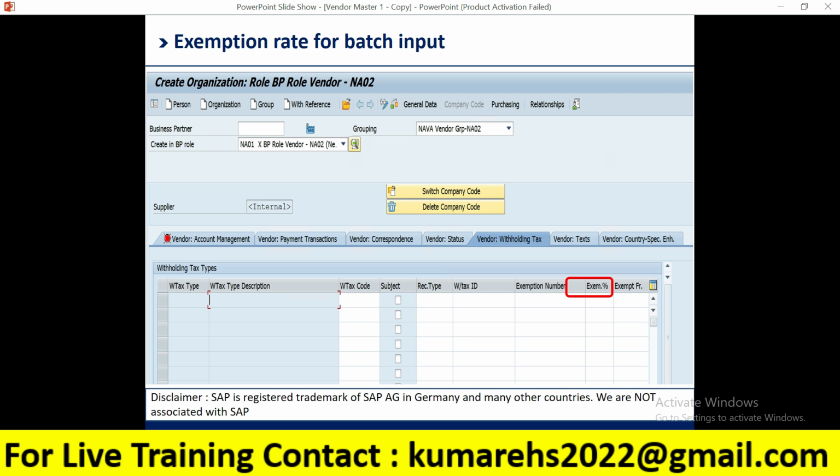Why is it used? If a vendor has a tax exemption certificate, they may not be required to pay full withholding tax. So instead of the normal withholding tax rate, for example 10%, SAP allows you to specify an exemption percentage such as 100% exemption, no tax deducted, or 50% exemption, only half of the tax applies.